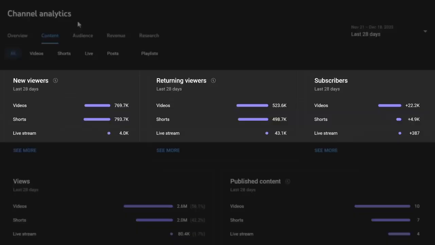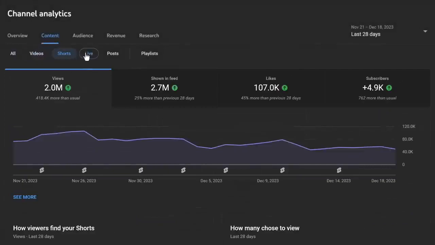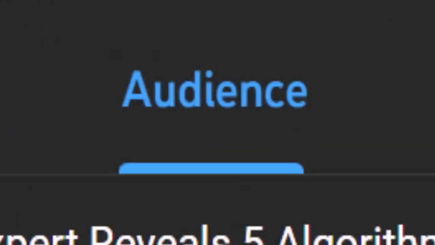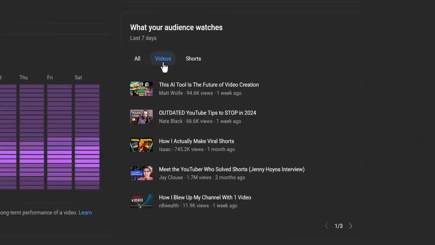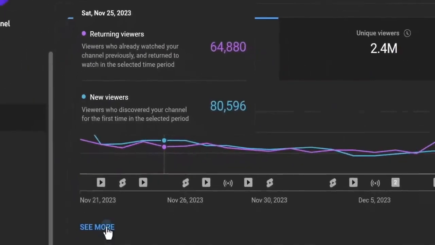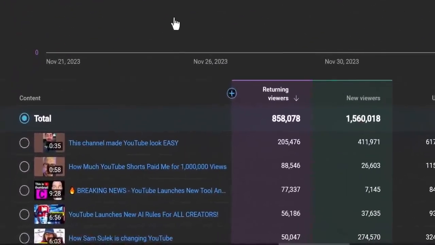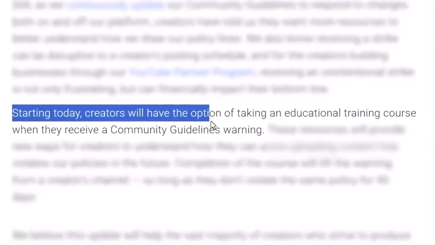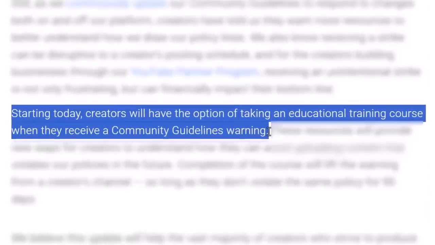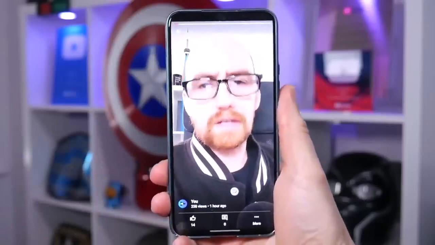Data between different video formats is now split, making it a lot easier to analyze how different video formats perform on the channel. The same goes for what your audience watches. It's now split between long-form videos and shorts. A set of metrics that are close to my heart, new and returning viewers, have now been added to the advanced analytics mode so you can really dig into the detail. And community guideline warnings can be removed from your channel if you take an optional training course, which obviously you should. Oh, and YouTube stories are dead. Not that anybody used them or cared about them.